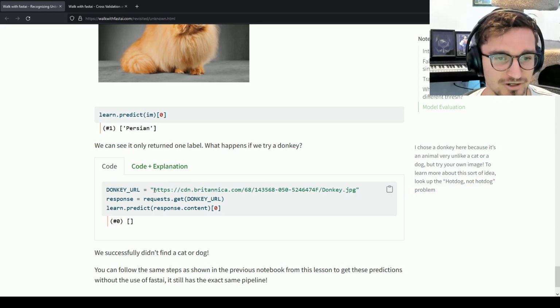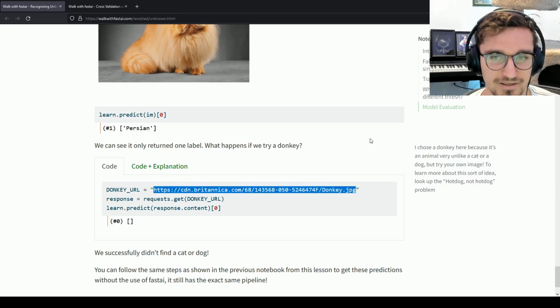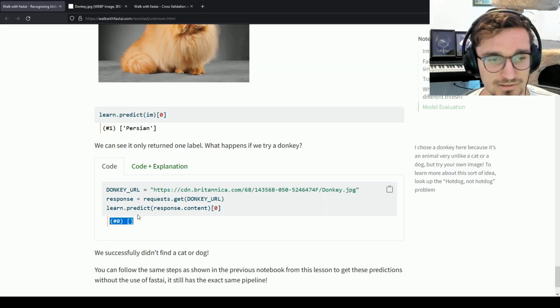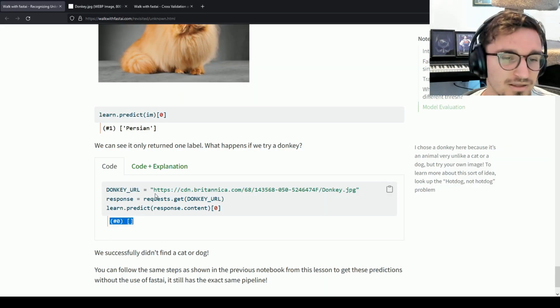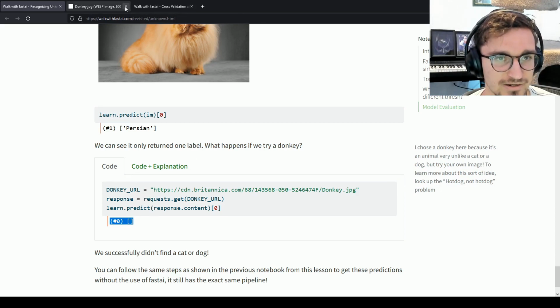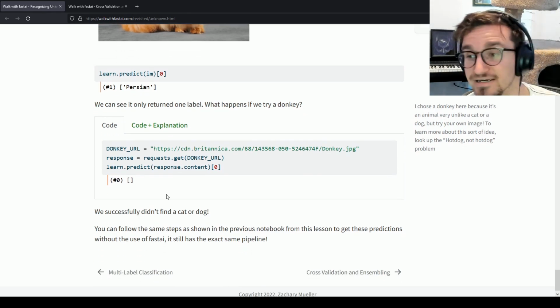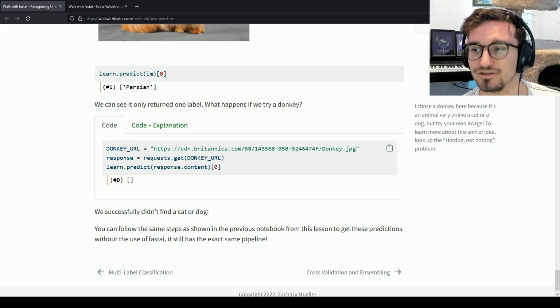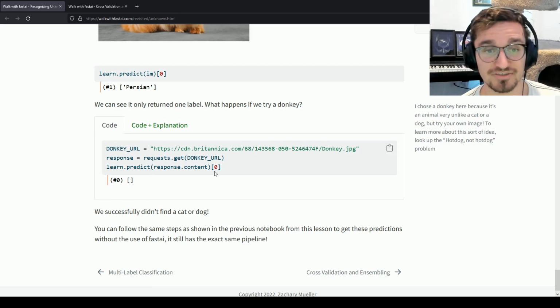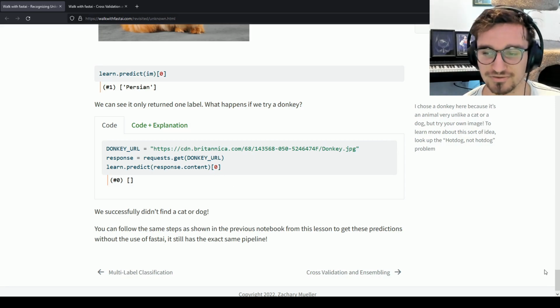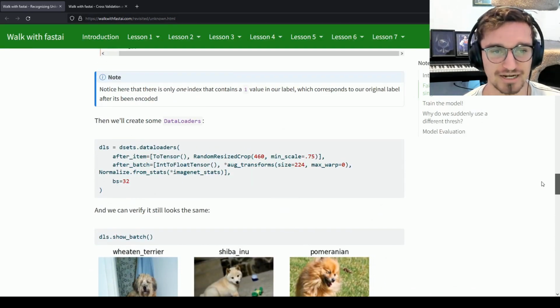Now, what happens if we try a donkey? If we open this up here, you can see that it's just a picture of a mule. It didn't say it was anything. And this is because of the threshold of when we said, I believe that this answer is something you can say it is, that 0.95. It never reached that threshold for any of the classes. So now we successfully have trained a model that says, hey, I don't know what this is, by literally changing 2 lines of code, right?